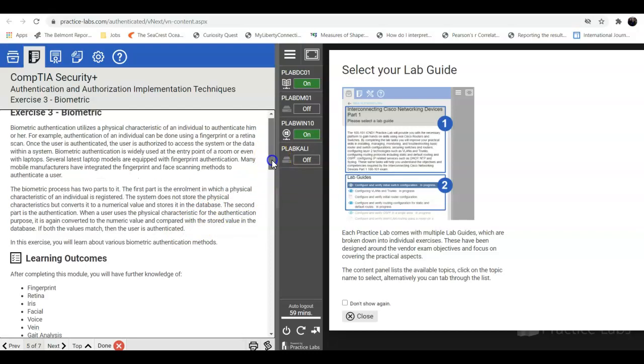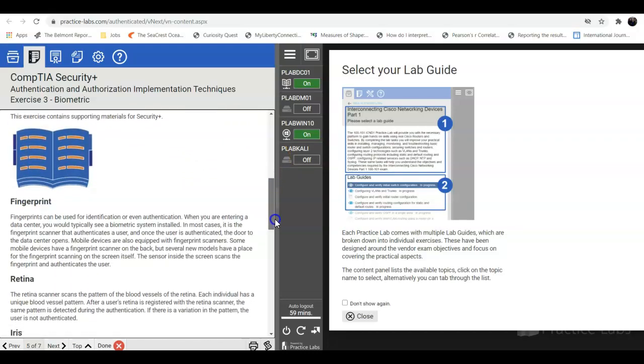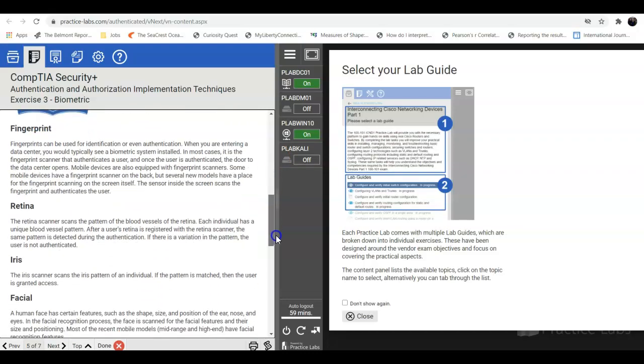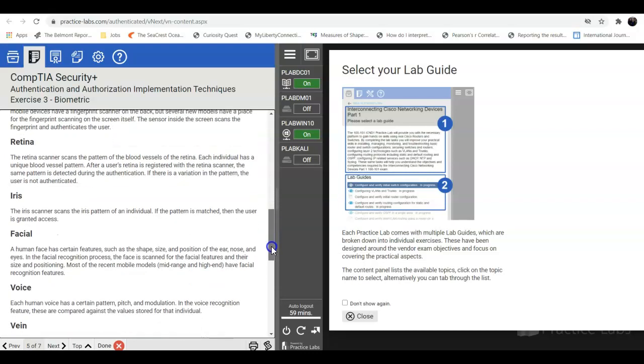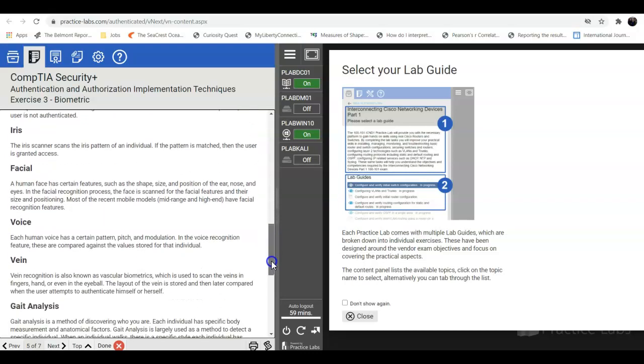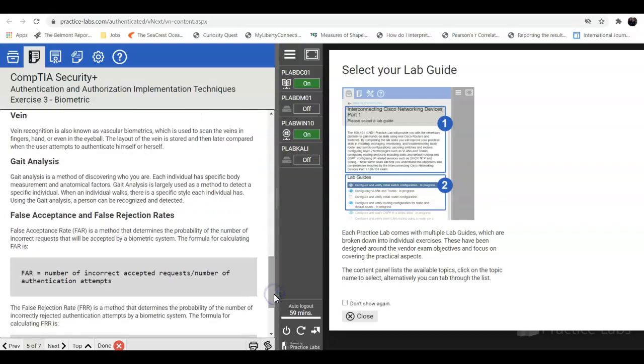Exercise 3 walks you through how to incorporate biometrics, and it touches on what we've talked about in the lecture: fingerprint, retina, iris, facial scanning, voice, vein, gait analysis. With false acceptance rate and false rejection rate, this is important to really assess when you're working with biometrics.